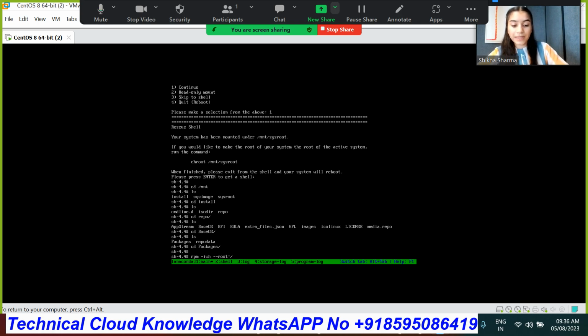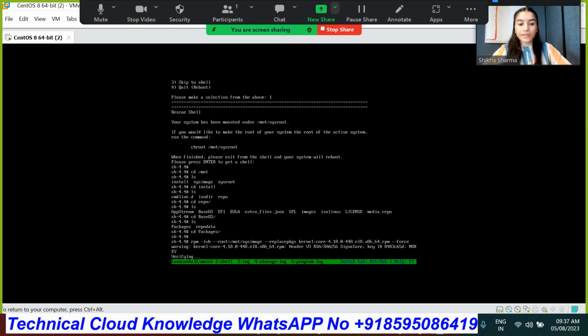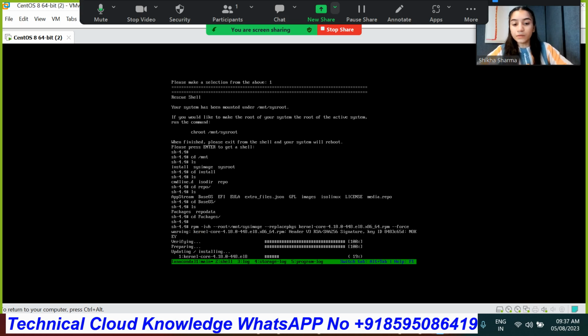rpm -ivh --root=/mnt/sysimage. Then you need to press space and then here you need to write --replacepkgs, then kernel-core and the version, and lastly --force so that it will forcefully install all the packages. So as you can see your packages are being installed.